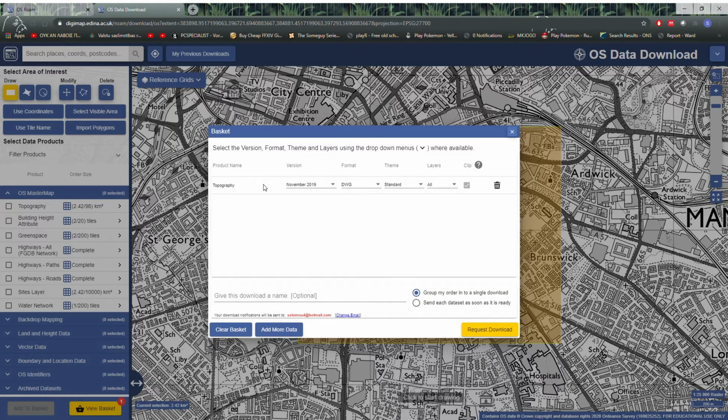So yeah, I'm happy with that. So this is what I want. You can give this download a name and so on and so forth. You can add more data. You can clear your basket.